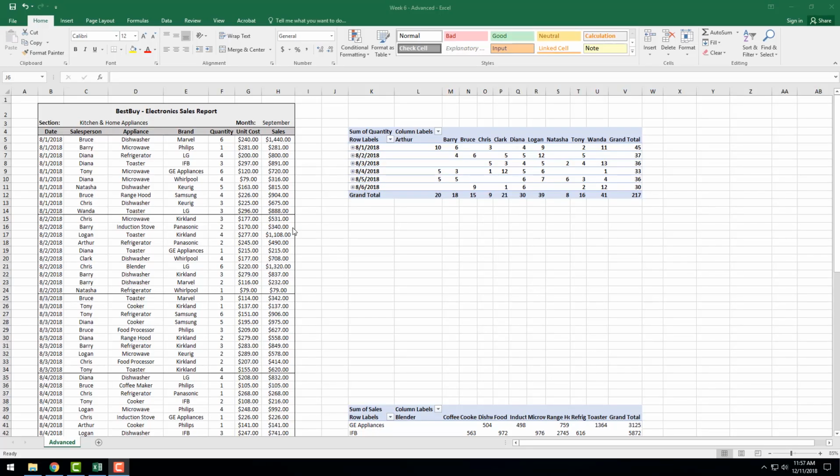Hello guys, this is the advanced version of the pivot table assignment. For this assignment, I have generated random data from a random set and then populated the data accordingly. The quantity, the unit cost, the selected appliance, brand, and the name of the salesperson are all random.